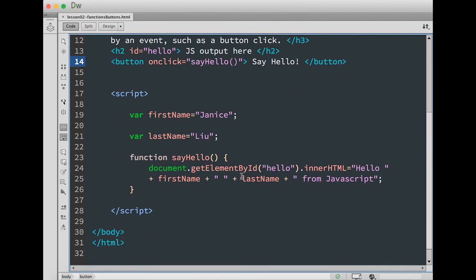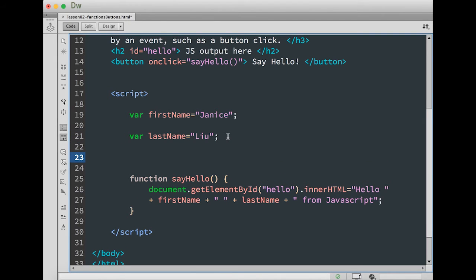Now let's kick it up a notch. Instead of just having it say hello Janice Liu from JavaScript every time we click the button, let's actually use a number variable and keep track of the total number of button clicks. So write var clicks equals 0, semicolon. Notice that there's no quotes around the 0 because it's not a string, it's a number.